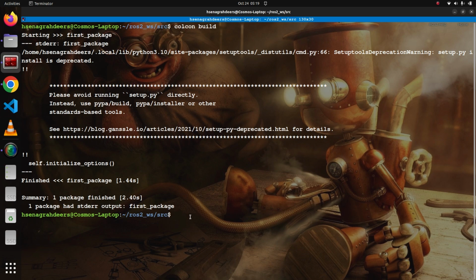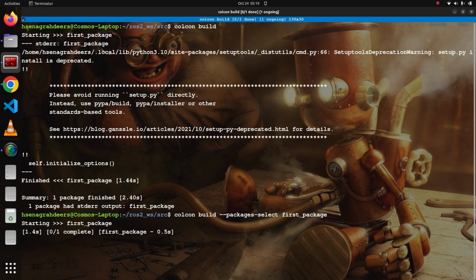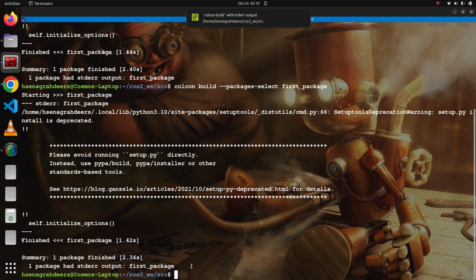Again, there's a more specific way of doing it. This way of doing it would result in all the packages being rebuilt every time you write colcon build. But if you just want to build one package at a time, there's one more way of doing it, just for the sake of convenience for future tutorials. That would be colcon build --packages-select. Then I can just put my package name here. So my package name is first_package. It does essentially the same thing, but it's a way more specific way of building packages.